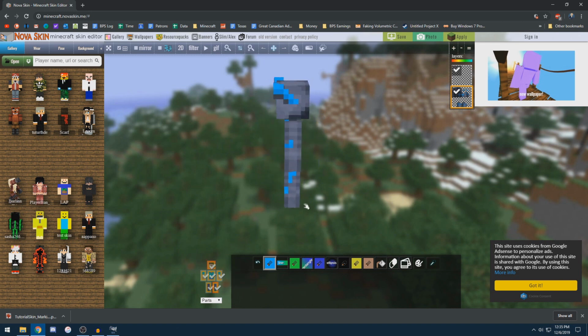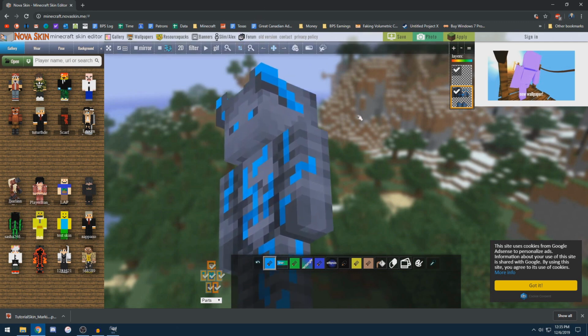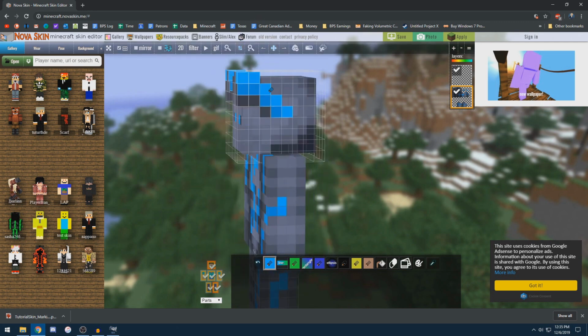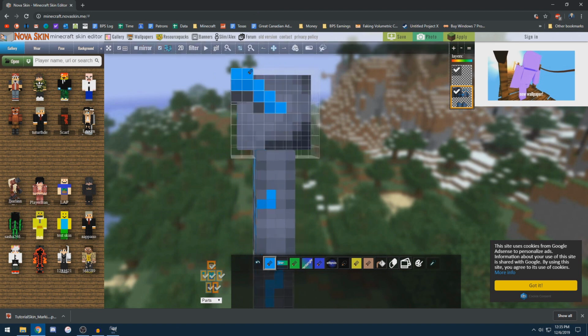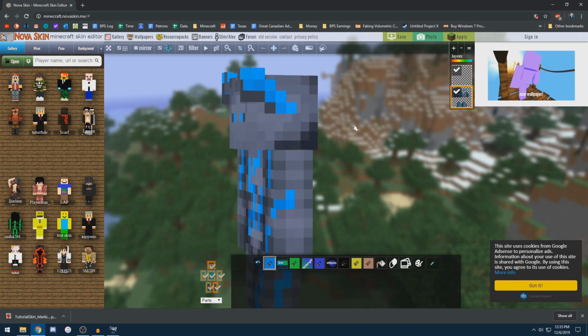Everything looks good. Sometimes I add little bits of detail afterwards. For example, that actually turned out way too perfect. So in Nova Skin, I'm going to turn back on the noisy thing. I'm going to just vary up some of these pixels. You see how they're a little different now? There we go. Gave it a little bit more variety.